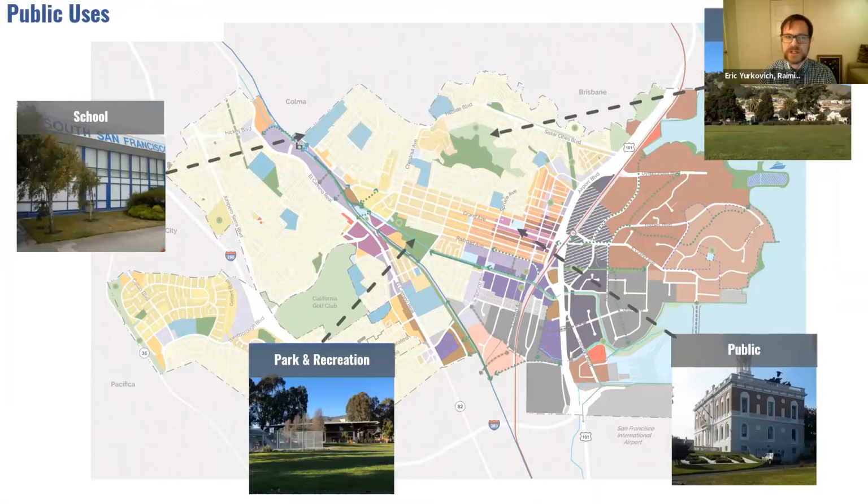And then finally on the map, you'll see a series of public uses. These are things like the blue schools or the public buildings like City Hall, but also green things like parks and open space, as well as larger open spaces like Sign Hill.